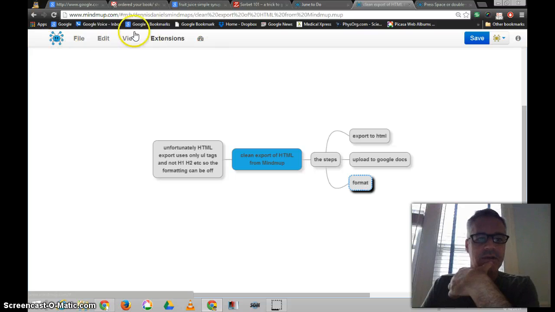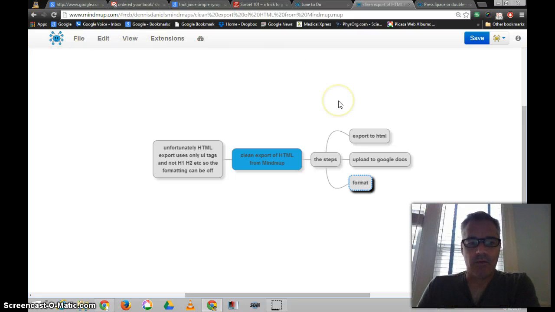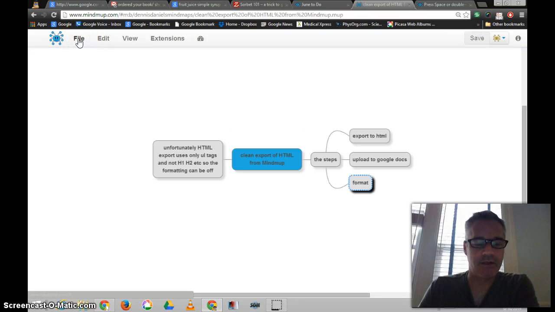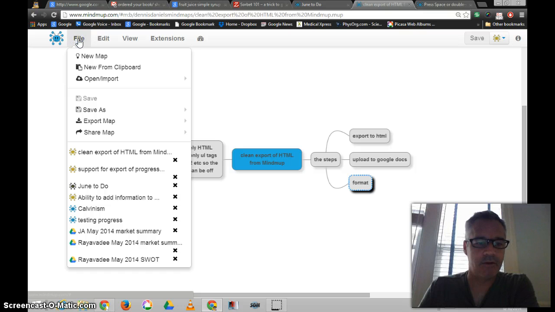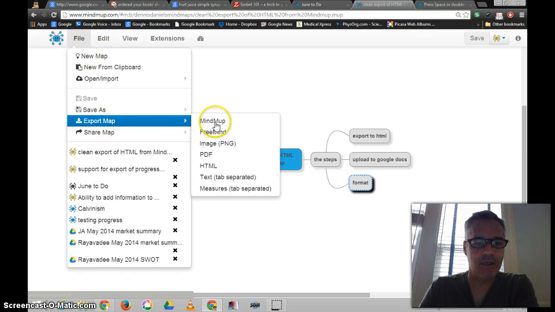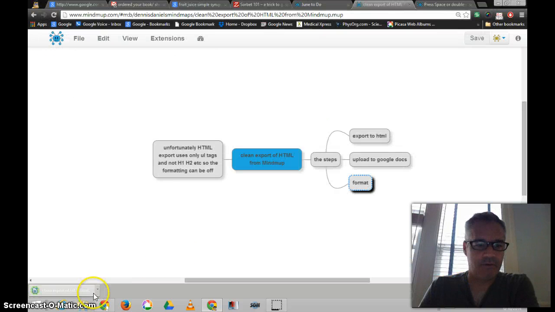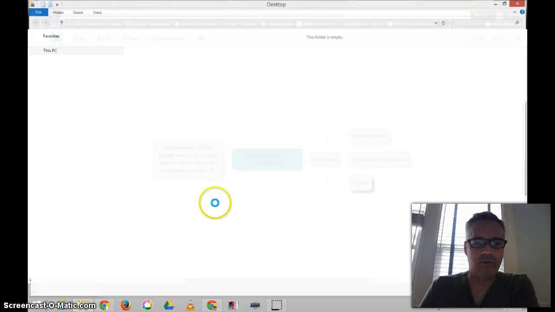This is mindmup.com. One of the things you'll know when working with mindmup is that the HTML that's exported is only a UL. They only use UL tags. Let me show you what I mean. And save and file, show in folder.